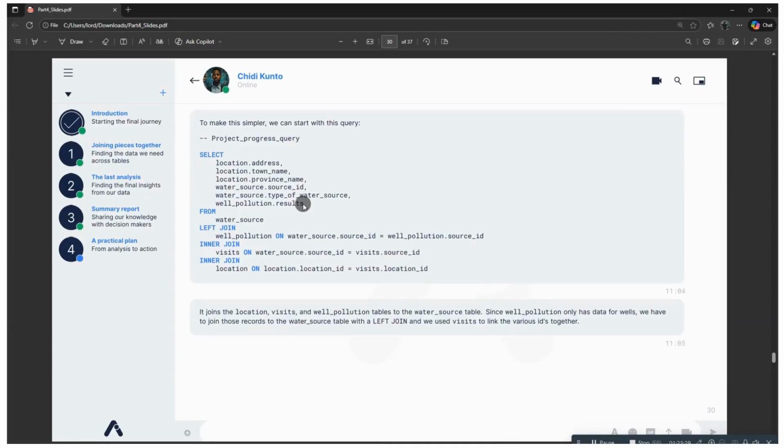So to make this simpler, we can start with this query. So select location.address, town name, and so on, from water source. Left join well pollution on the matching ID, and so on. So this joins the location, visits, and well pollution tables to the water source table. Since well pollution only has data for wells, we have to join those records to the water source table with a left join, and we use visits to link various IDs together.